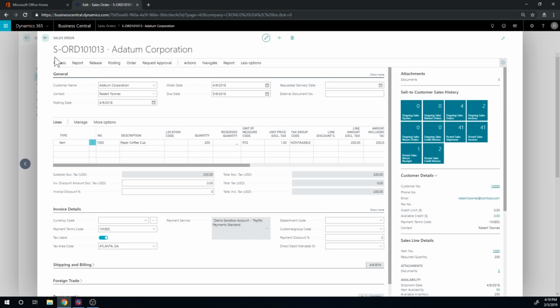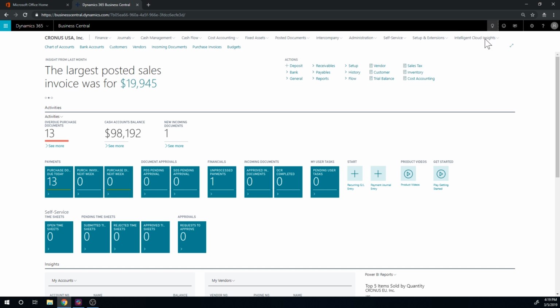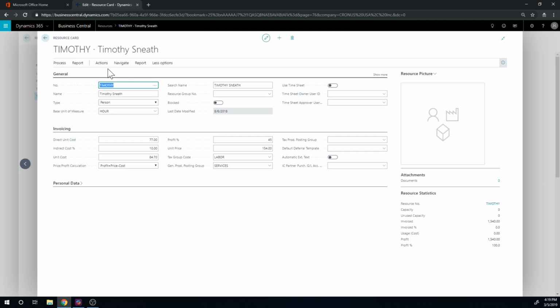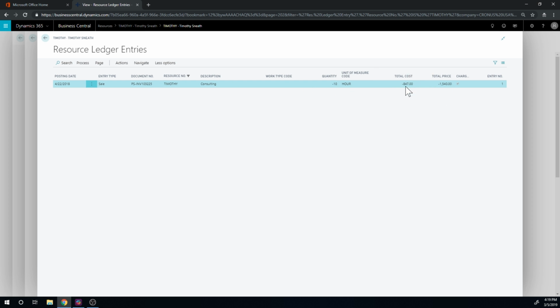What I want to do now is go back into the resource and take a look at the ledger. So if I go back into resources and go into Timothy's card, and then navigate to, where are the ledger entries? There it is. I can see that now we have a transaction, 10 hours. The cost is 847, the price is this. The cost came automatically because that's the cost we stated on there. So you don't buy resources. You can, but you don't have to. There is nothing that's matching out the quantities here. So if you're just selling and you want to have a cost posted here arbitrarily, you can do that. This cost does not get posted anywhere. So it's not linked to the GL. It's more for your reference.